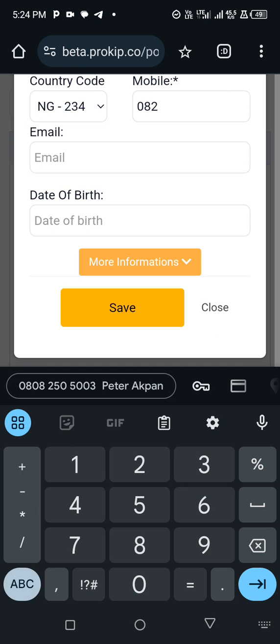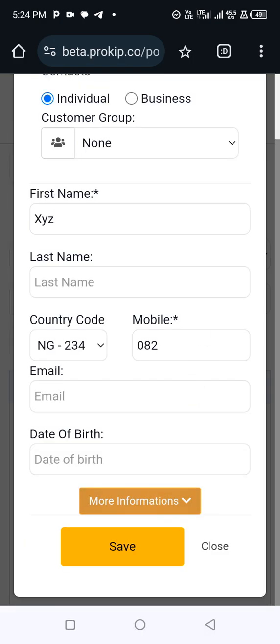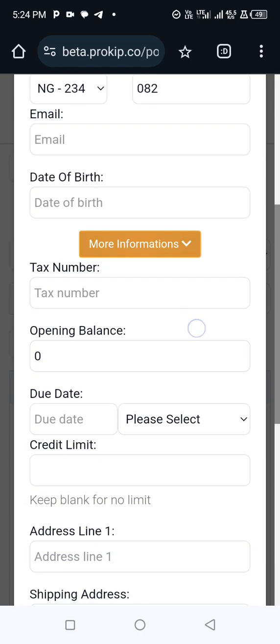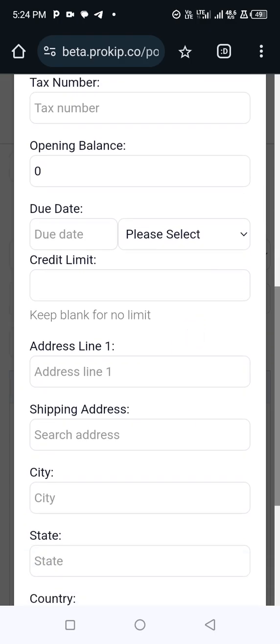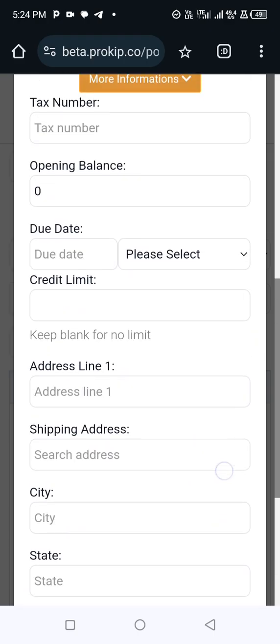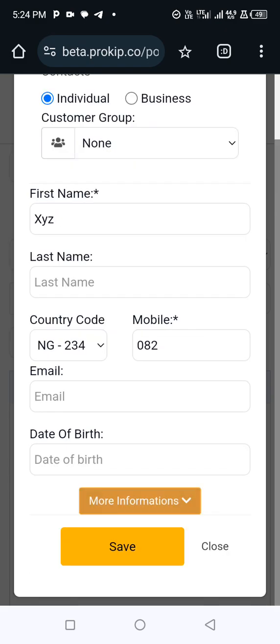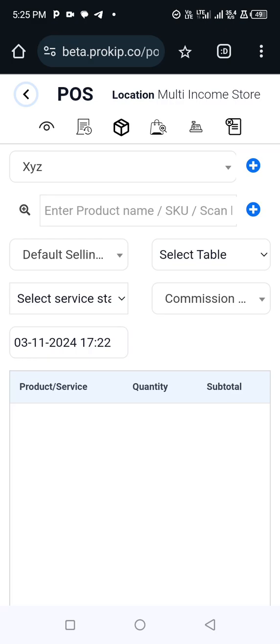If you like, you can put the email of the customer and date of birth. Those ones are optional. Then you can click on more information to see other information of the customer. You can add the tax number, opening balance, the address, the city, the state, country, zip code. But for the purpose of this demonstration, let's just stop at the name and the phone number. So you click on save. You can see the name of the customer is stored there.